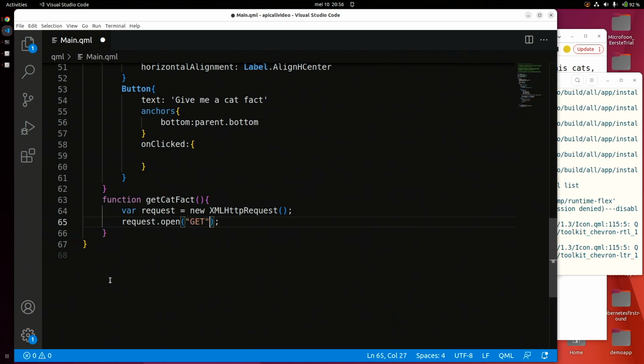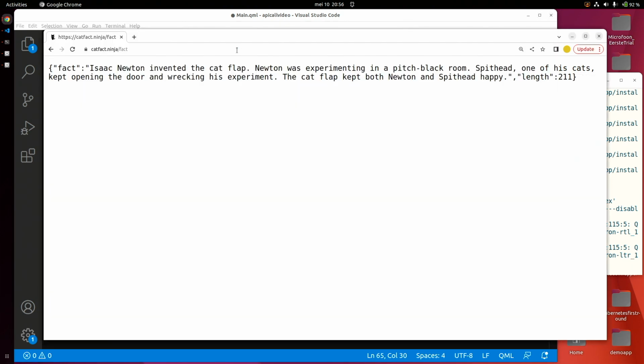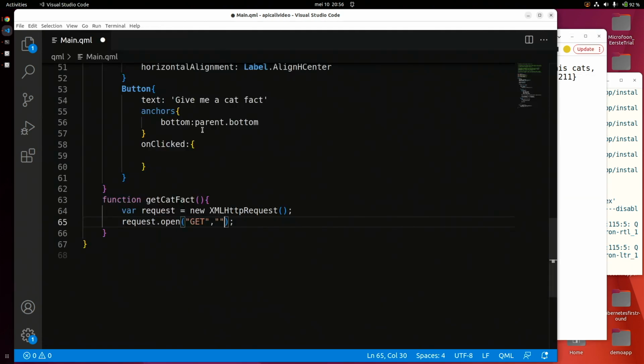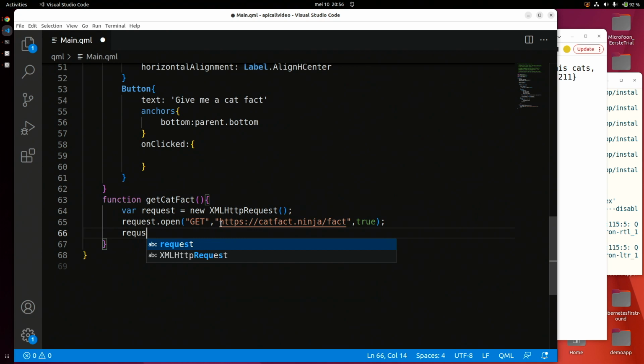First GET, because it's a GET request, else it would say something like POST, but this is a GET request. And the URL of the API. This can be, of course, any API, but we use this as an example, and we want to do it asynchronously. Therefore, we can have an onreadystatechange, and the onreadystatechange is the callback of the function. So when the request is ready, this is the functionality that we want it to execute.